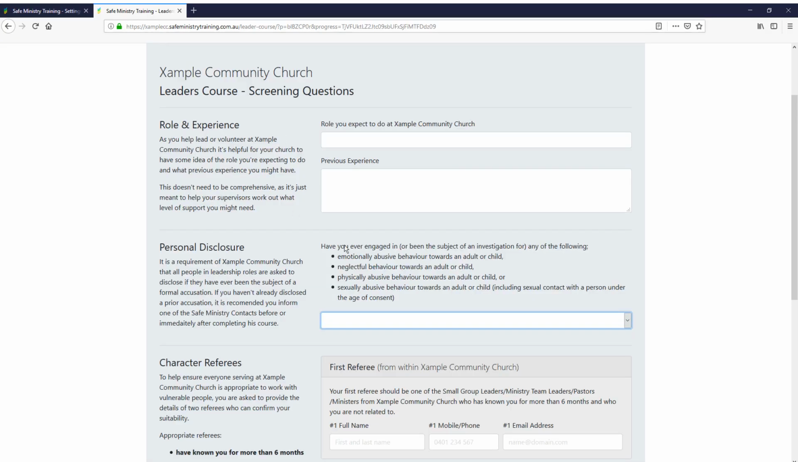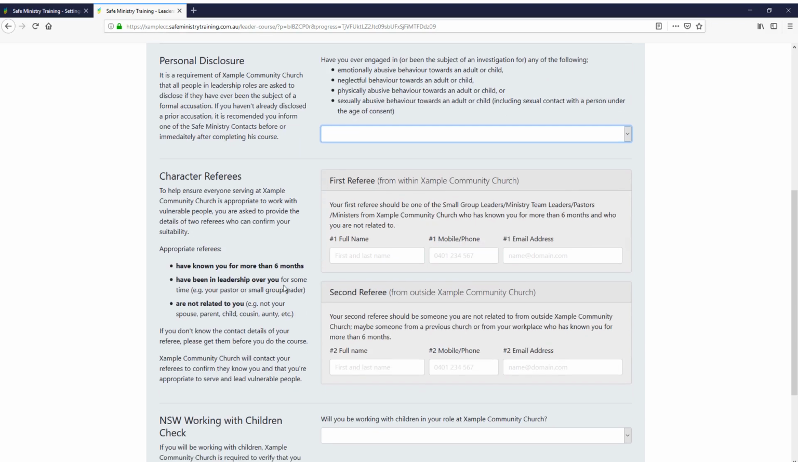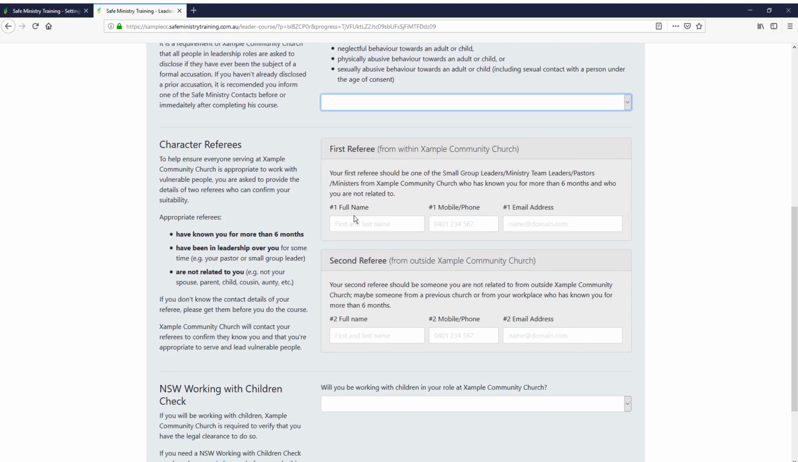That means that when they do the course, we ask them to provide a referee, someone from within their church. This should be a leader, one of their small group leaders or one of the pastors. They need to provide the details for one of the referees, and then they need to provide details for their second referee, someone from outside their church. They put in their name and their mobile number and their email address.